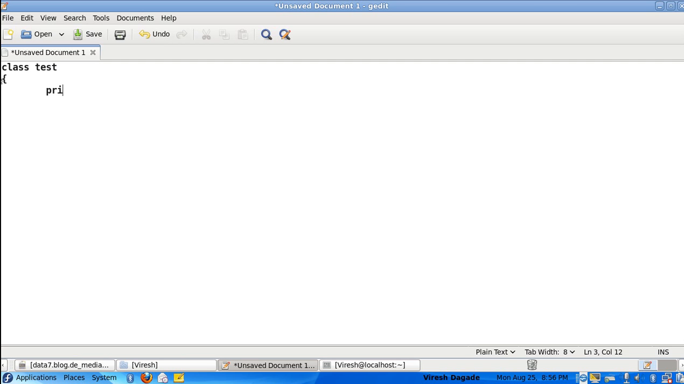and you have public, int. Okay, so actually this is the class declaration. As you can see, it begins from here and ends over here. This is actually the class declaration.